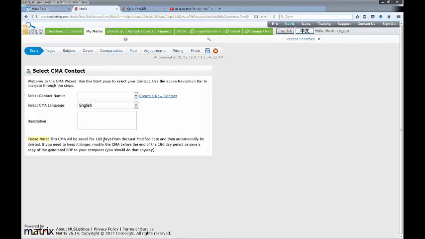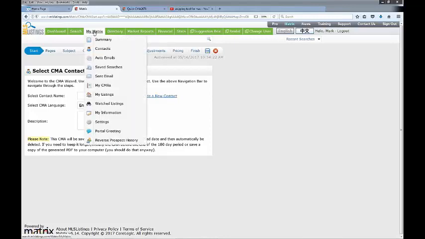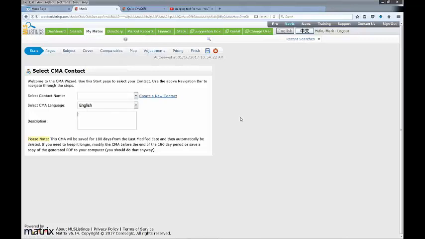This is important right here. This CMA will be saved for 180 days from the last modified date, okay? Meaning, if you don't save this at the end using this diskette up here, Matrix will save it. It will be in your My Matrix area, right up here on the green toolbar, there's the CMAs. That's where it's going to land, but it will only stay there for 180 days. And there is no warning on day 179 that it's going to be thrown out of the system. So I always recommend saving your CMAs to your hard drive. That way they'll never go away.